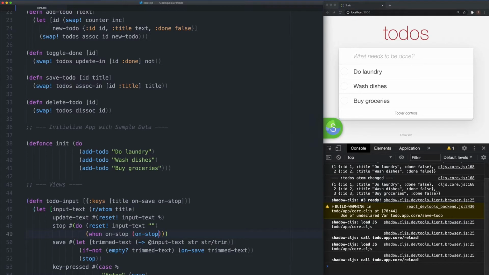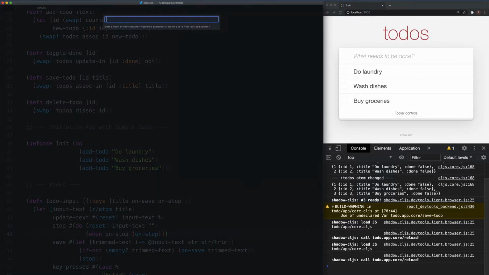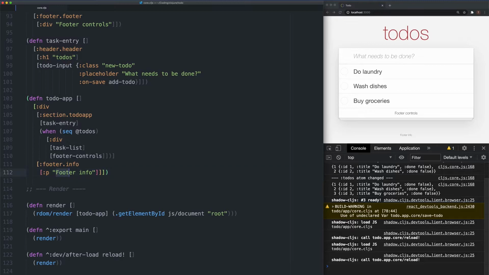Finally, we'll update the footer info to tell the user how to edit a to-do item. Make it clear to the user that a to-do item should be double-clicked to edit it.